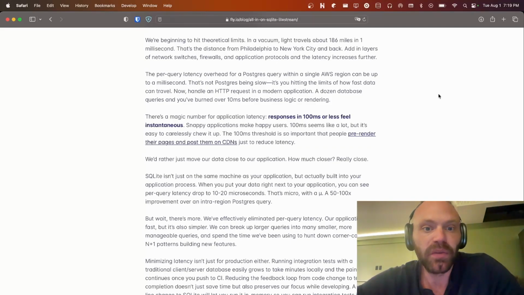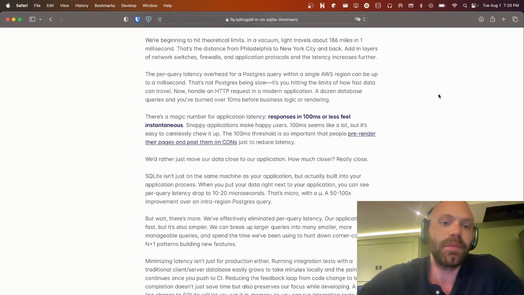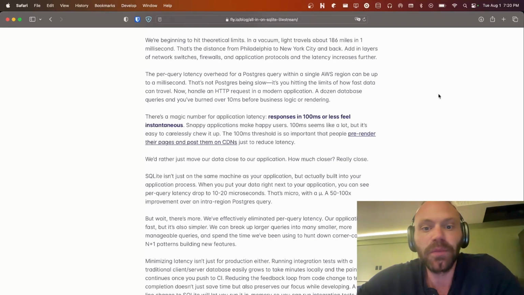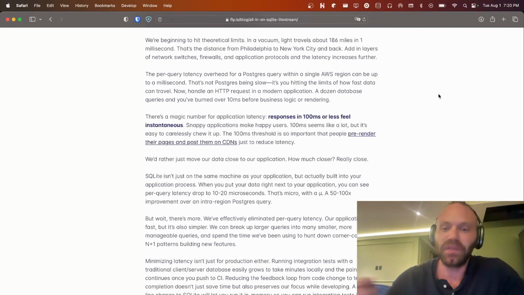Add in layers of network switches, firewalls, and application protocols, and the latency increases further. The per query latency overhead for a Postgres query within a single AWS region can be up to a millisecond. That's not Postgres being slow, it's you hitting the limits of how fast data can travel. So the argument here is it doesn't matter how much you optimize. It's funny, I always call this the speed of light argument.